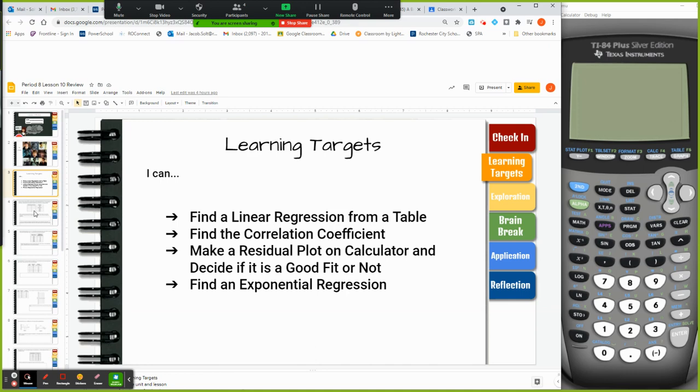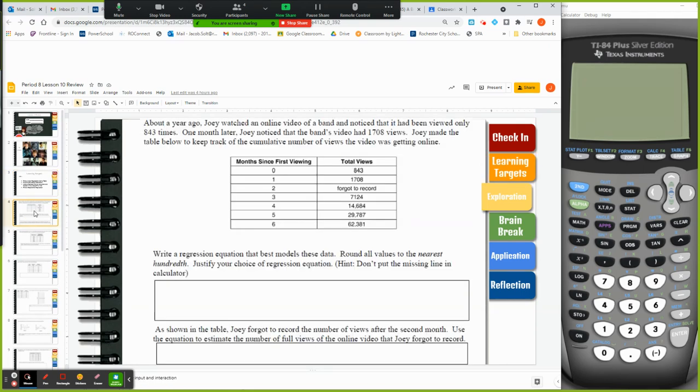I'm clicking over to slide 4. We're going to have you do most of these, but let me just kind of get you warmed up with the first 2 and see how we do, all right? About a year ago, Joey watched an online video of a band and noticed that it had been viewed only 843 times. 1 month later, Joey noticed that the band's video had 1,708 views. Joey made a table below to keep track of the cumulative number of views the video was getting online. So here was the start of this thing.